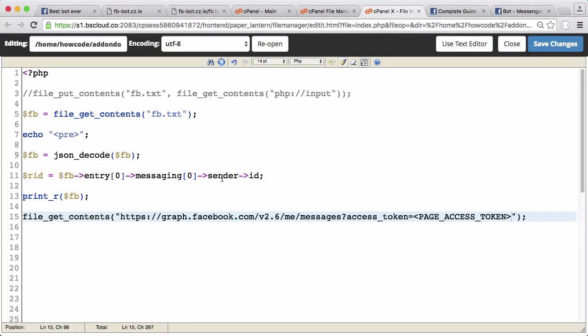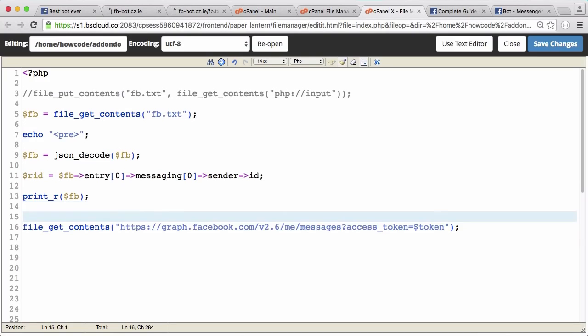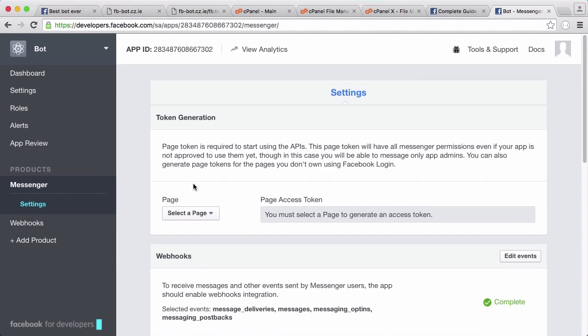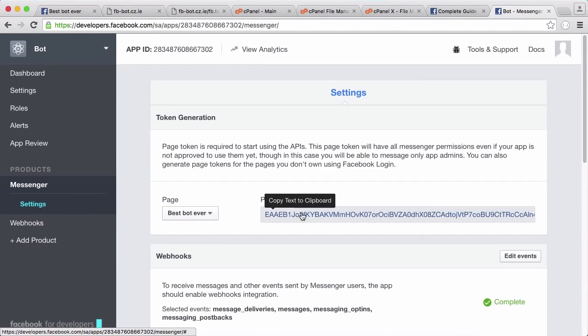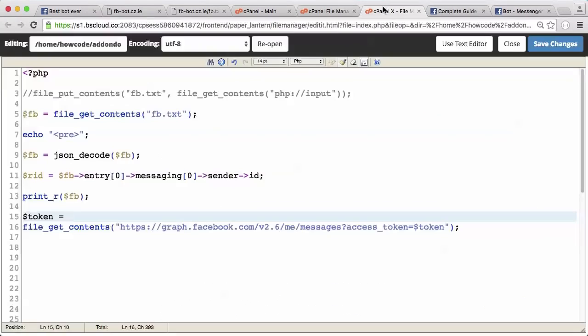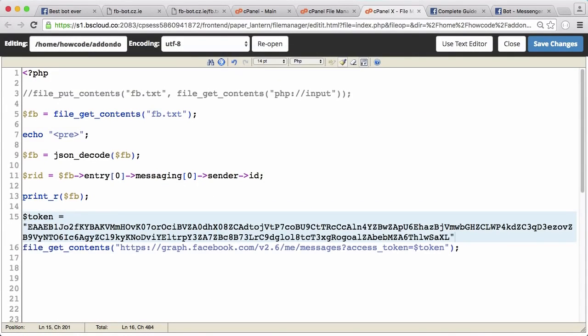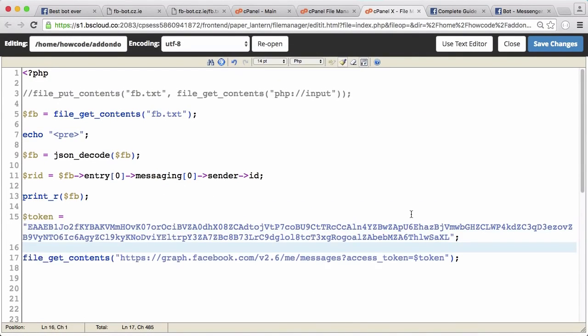So we just paste this in here, and you can see this is where we put in our page access token. So I'm just going to create a variable, call it token, and up here I'm going to create another variable, call it token, and I'm going to go back to Facebook and get my access token here. I have an access token in the clipboard. I'm going to paste it in. There's the access token there.